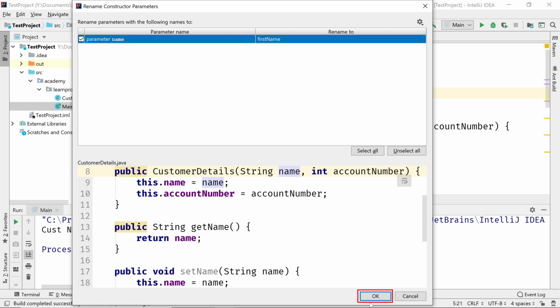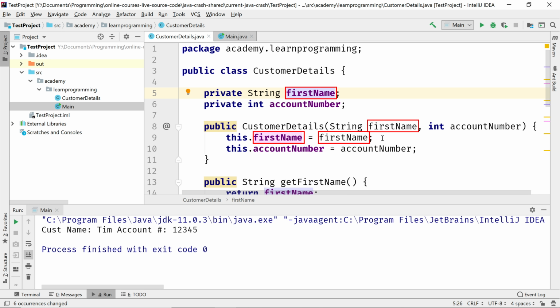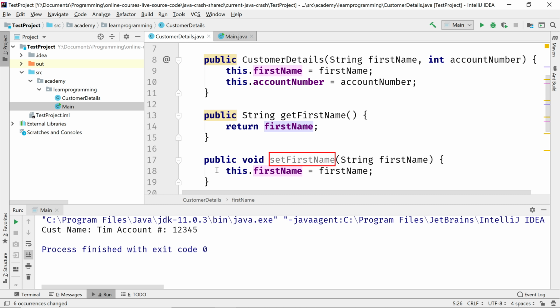And it just makes it a lot easier. It's changing the constructor and the getters for us. And it's all done very quickly, as you can see. And it's quite easy to make that change.